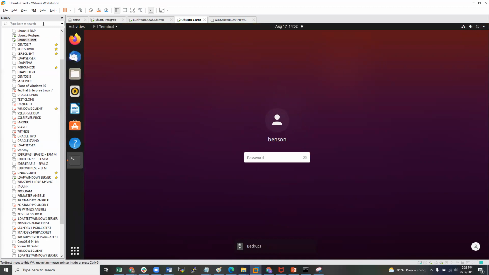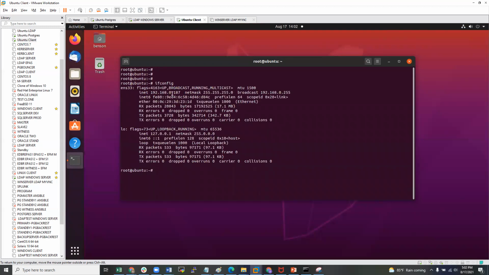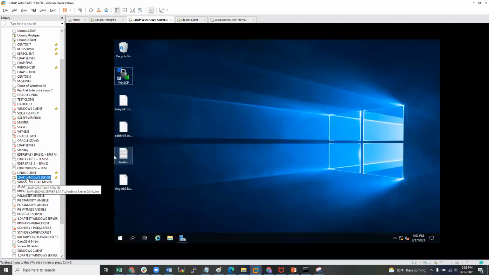So here you see that my client is running on 187, right? And actually what I've done is I have included both servers. And let me just log into Windows first to show you.